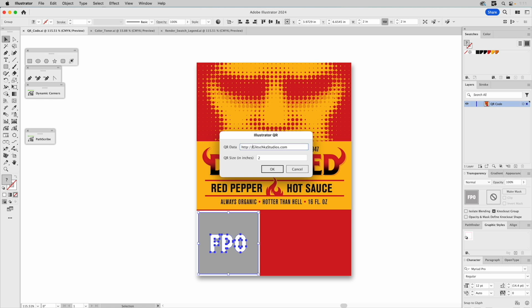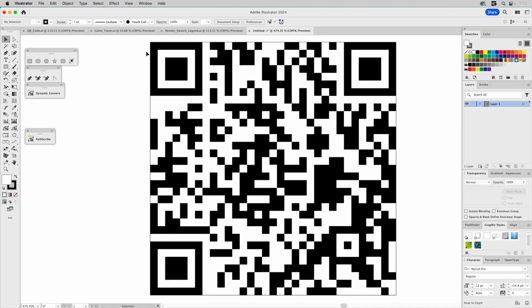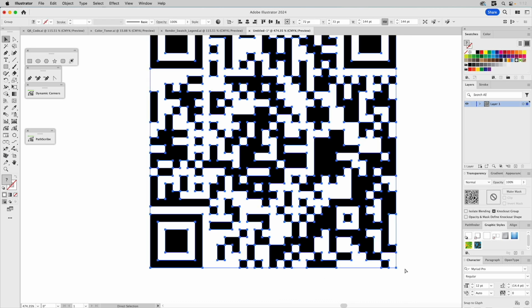Oops, not that. Oh, can't type. www.glitchkastudios.com, and you can click OK. As soon as you click OK, it'll start generating the QR code, but it will create it in a separate new document. So just know that you're not doing anything wrong. This might take a little bit because it has to crunch the numbers and create that vector-based QR code like this. So if you select this code now and group it, we'll go ahead and copy it.